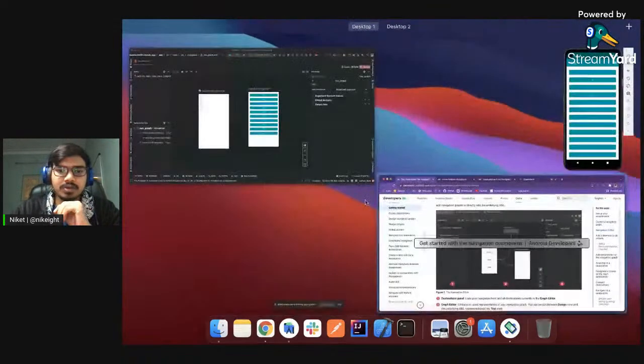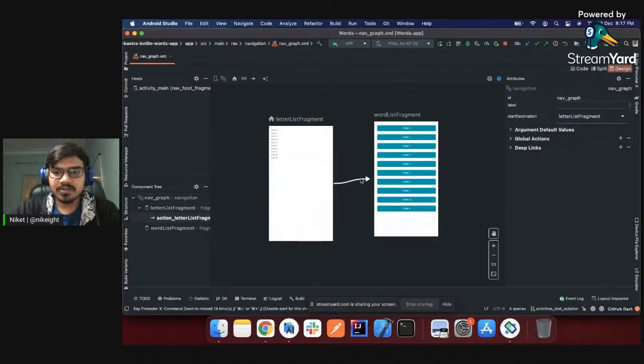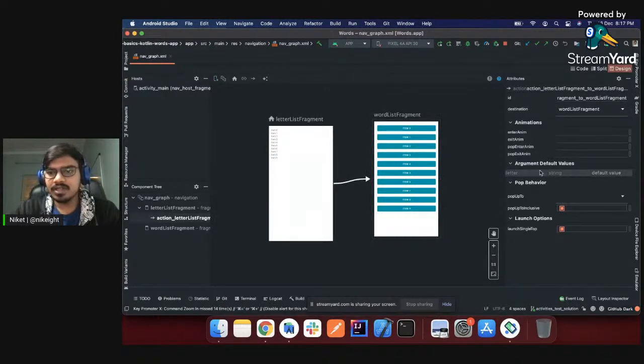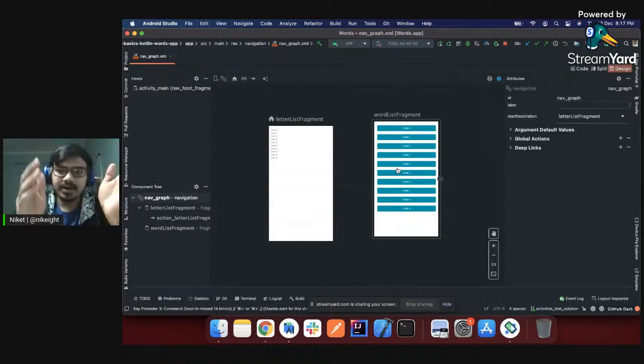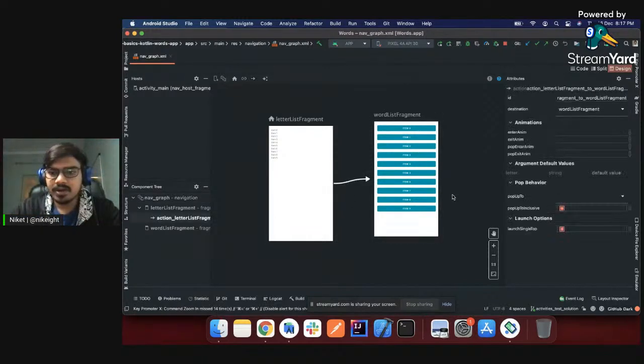So let's look at this third one. If I go and press this arrow button, you can see it has provided me an id. The id is action, the action it is doing from letter list fragment to word list fragment. So the name explains everything, that it is navigating, it is making an action from fragment A to fragment B. Apart from that, you can see there are various options as well, right?